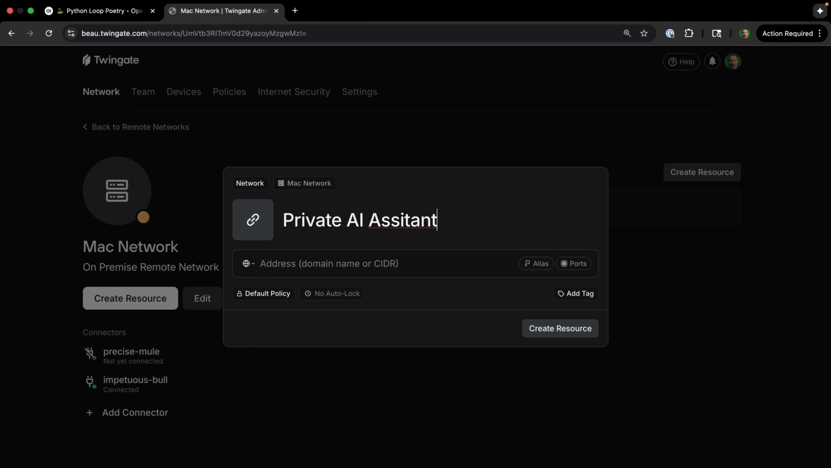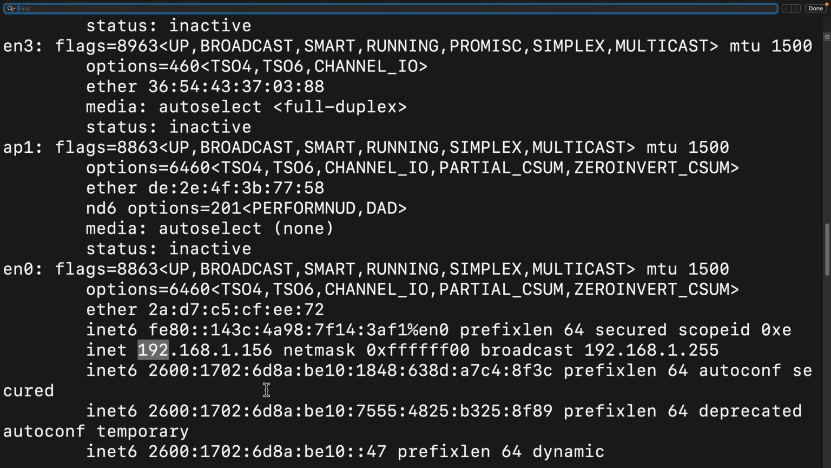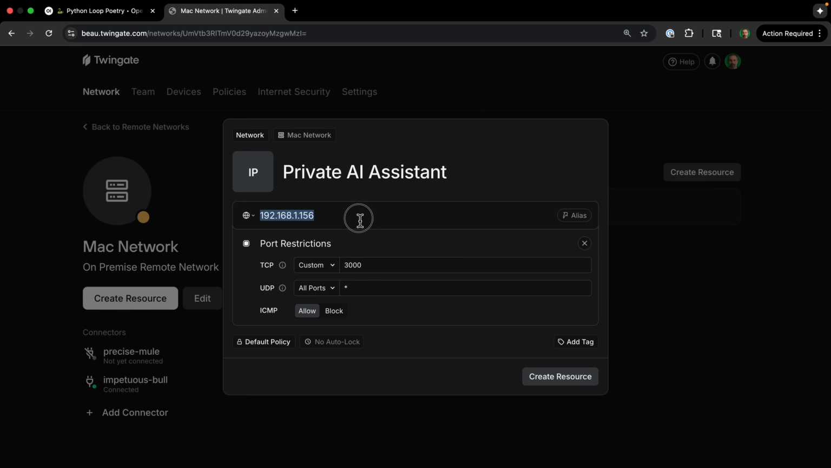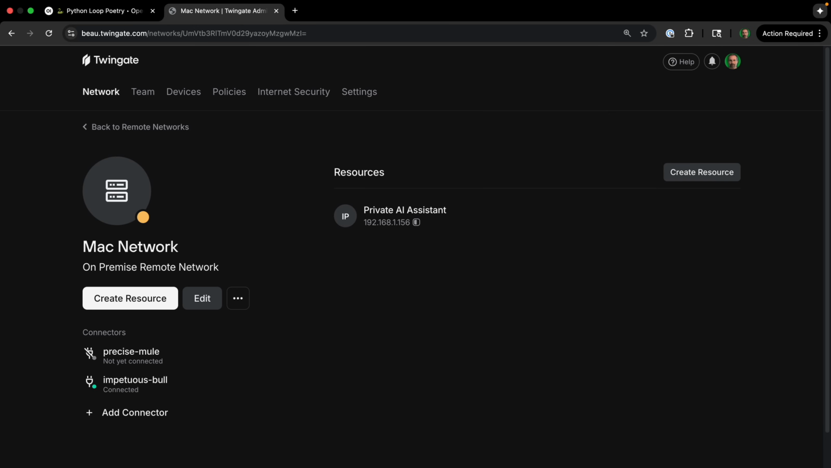And then I'm going to need to put in our IP address. So back in my terminal, I can type in ipconfig, which will be the same on Mac, Linux, and Windows. And then we can find the IP address. This is just the IP address on my local network. Okay, so we'll fill in the IP address in TwinGate, and we have to make sure we put the port, which is 3000, and then just create resource. And I will grant access to everyone. And now we're done with the setup.